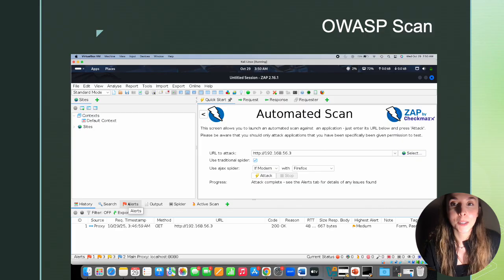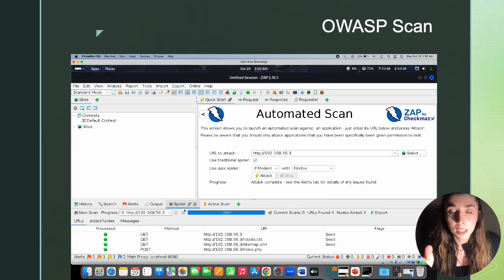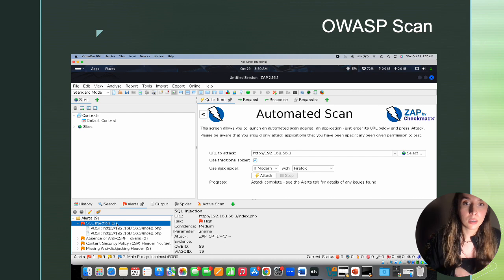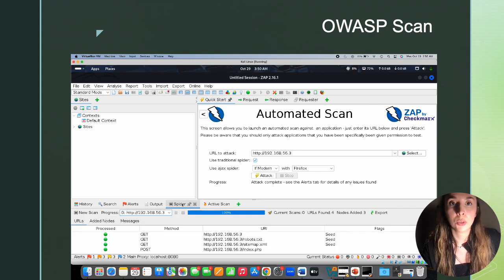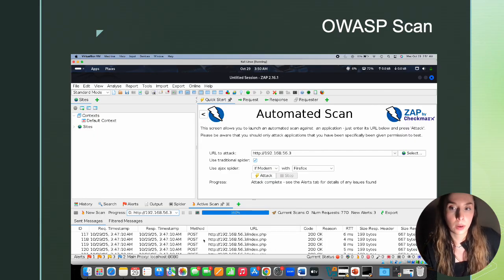Here I did an OWASP ZAP scan that ran on the IP address 192.168.56.3. Here you can see a bunch of different tabs with a bunch of information included, such as the alerts tab, output, spider, active scan, and all the information that it included. It did use a traditional spider method with Firefox to analyze and crawl the accessible pages. It also gave me quite a few security issues, and the most high risk here is the SQL injection vulnerability in the login page affecting the username parameter.